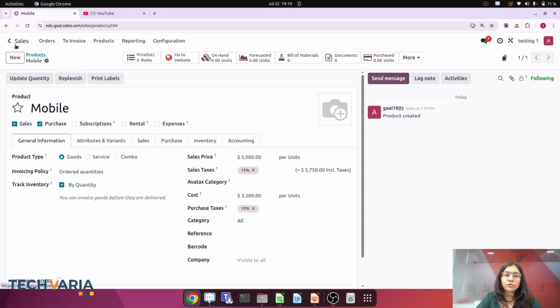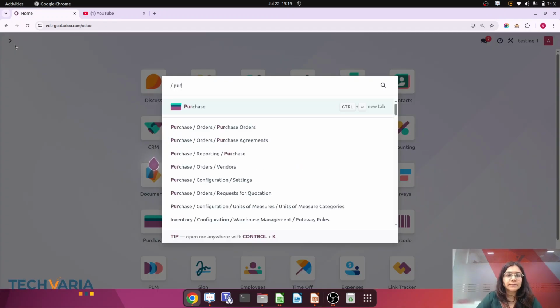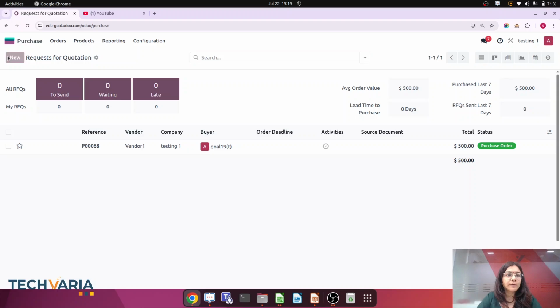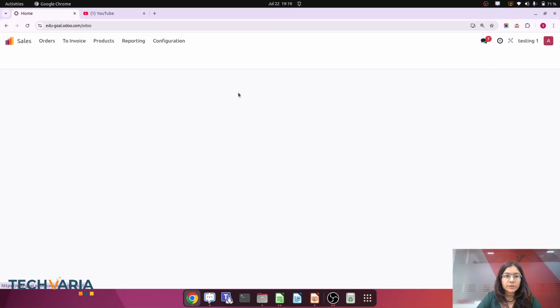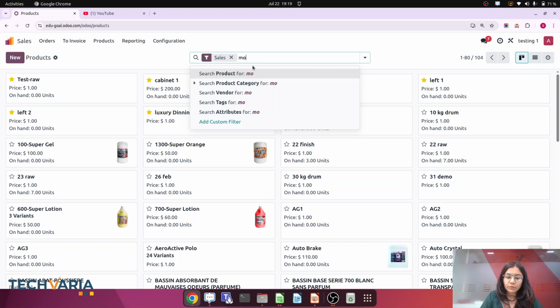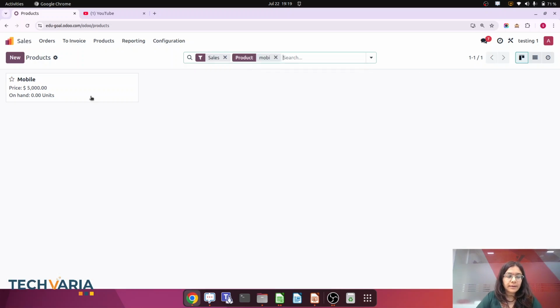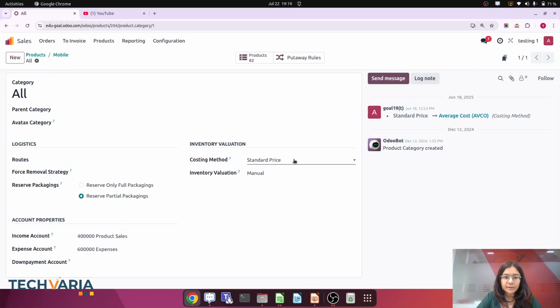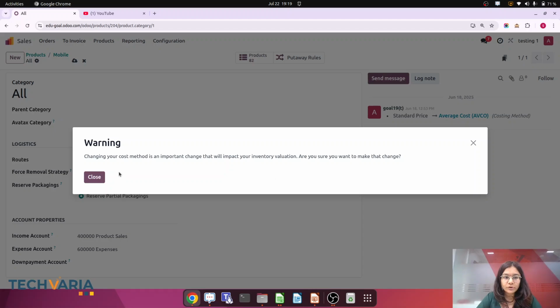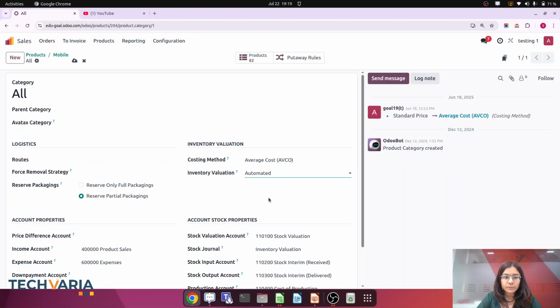Now we are going to purchase those mobiles from my vendors, but before that let me check what my category is. I am putting in my mobile and adding the category, which is All, but let me set the proper configurations with average cost and automated valuation. All set. Let me save.